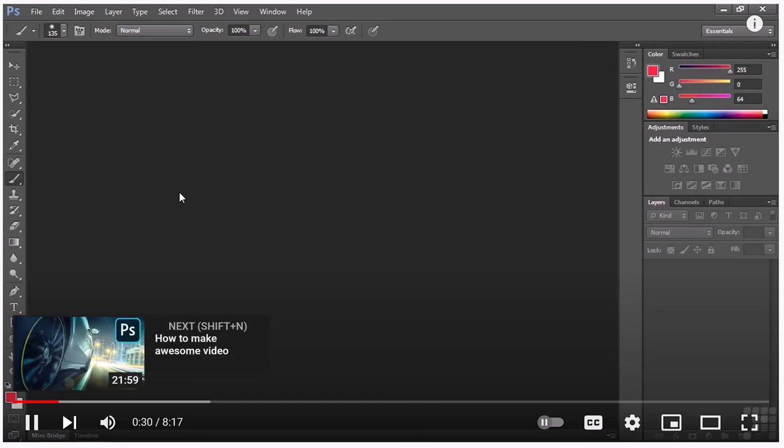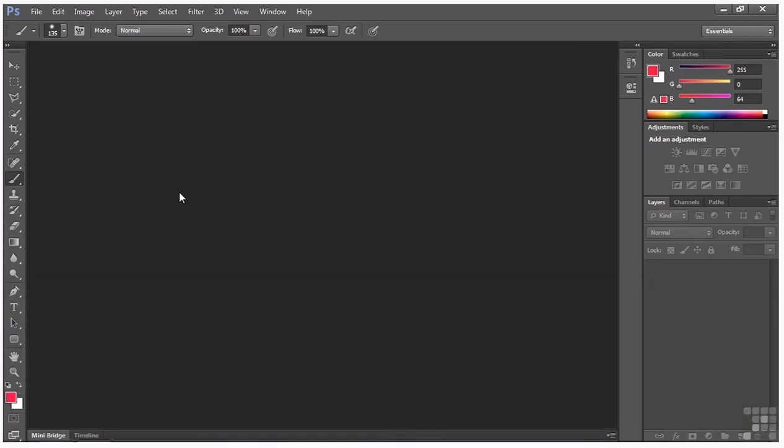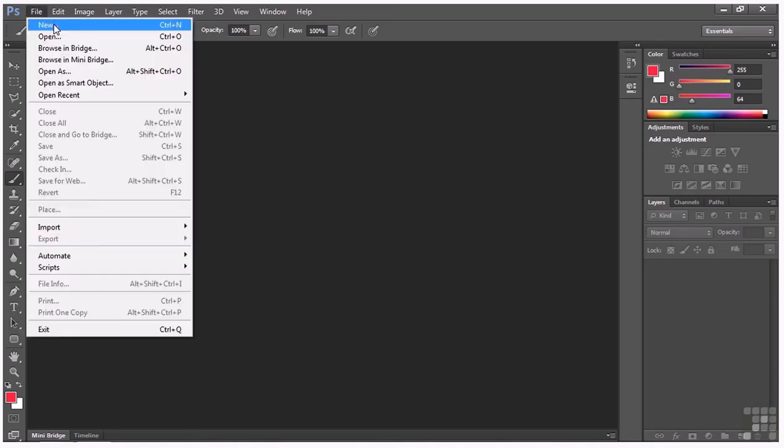Photoshop. This is the Essentials workspace. And you know that there are basically three different ways to open up new documents. Just go up to File, and you can choose amongst New, Open, or Browse in Bridge or Mini Bridge. Those are the three basic ways to open up new documents inside Photoshop.